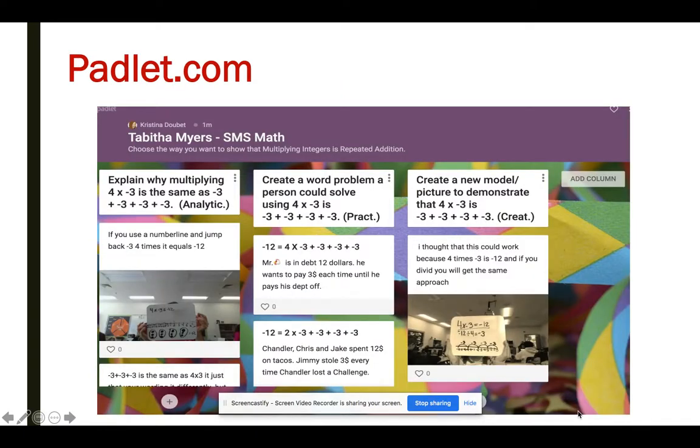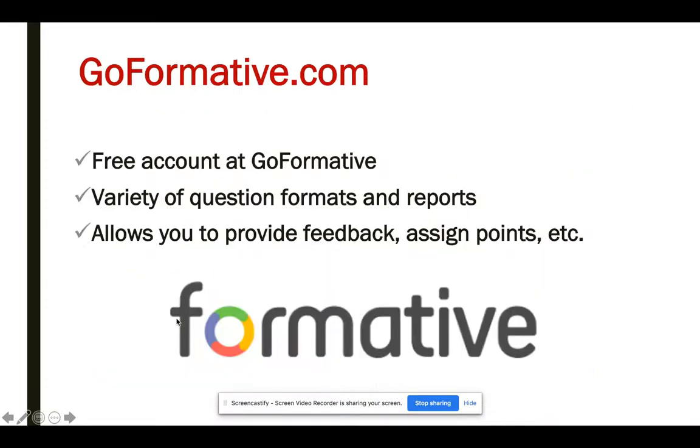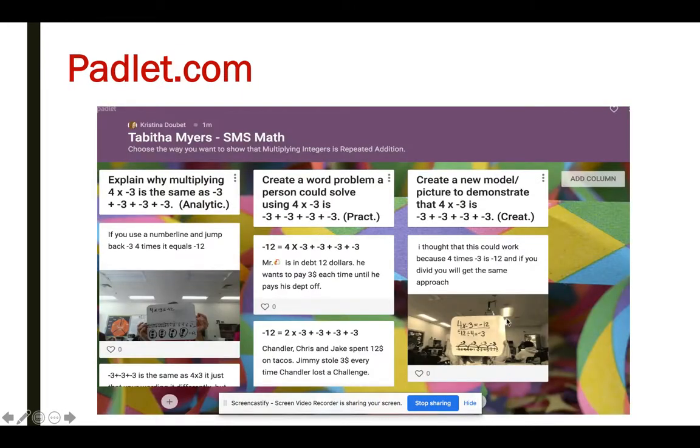All right, Padlet. Right here is an example from somebody that I worked with at Sutherland Middle School. She said, choose the way you want to show that multiplying integers is repeated addition. And this is actually a Sternberg task: analytical, practical, and creative. This is one person's response, and they were able to hold up the whiteboard. I forgot I'm not on Padlet. If you click on that, you can see it more closely.